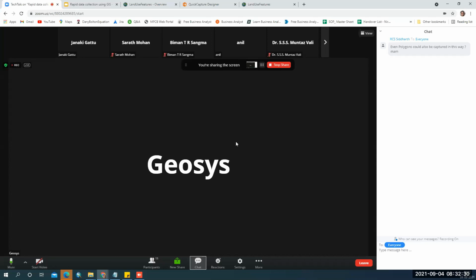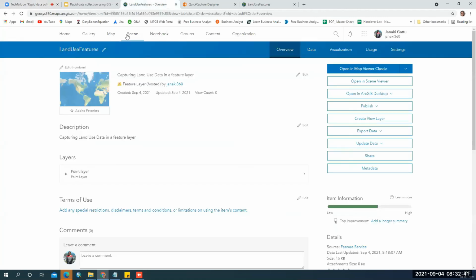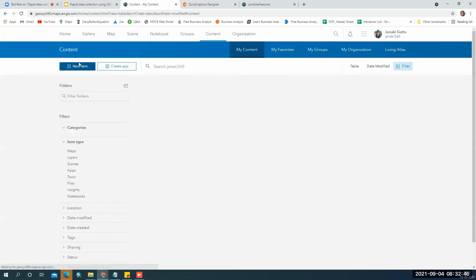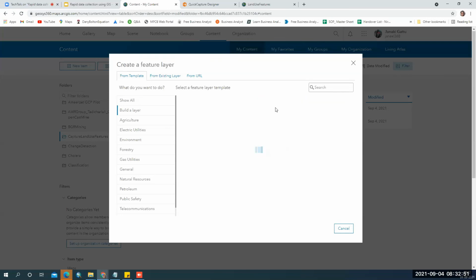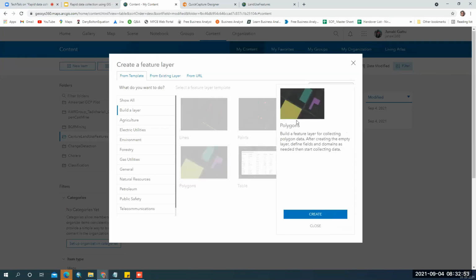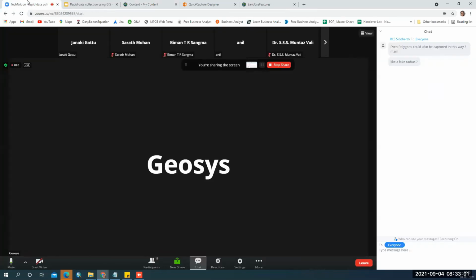Ma'am, here we have one query. Yes, polygons can also be captured in the same way. Whenever I showed you when you are creating features here, go back to the content. Earlier I have taken a point feature class. Here, when you go to a feature class, you can go to build layer and you can select polygons. This time you're going to create a polygon feature class and then you're going to create the data. I think I have answered your question. Yeah, we can capture polygons as well.